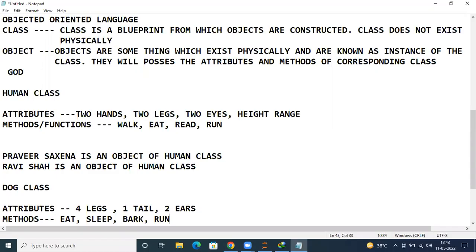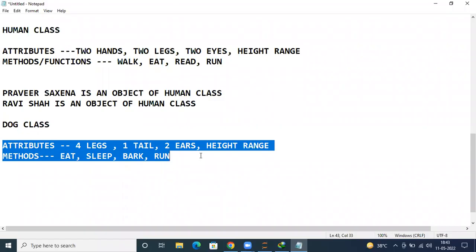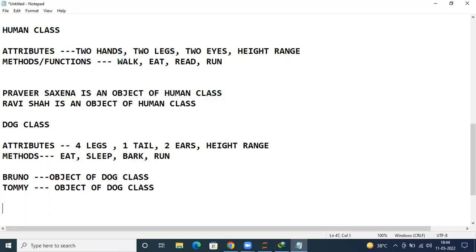He possesses the property. Similarly, in attributes, dog will have some height range, some width range, something like that. So this is the blueprint, meaning dog should have these properties and be able to perform this many methods. From this blueprint, God created dogs. So what is Bruno? He's my dog, which physically exists. So Bruno is an object of the dog class, right? Similarly, Tommy is an object of the dog class.